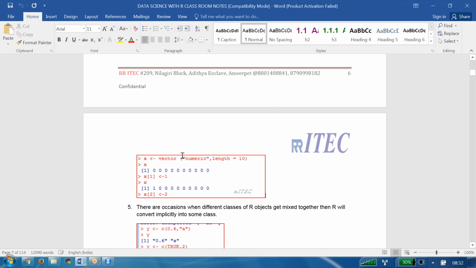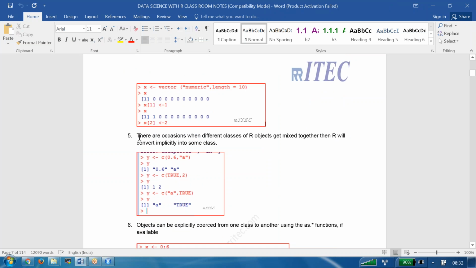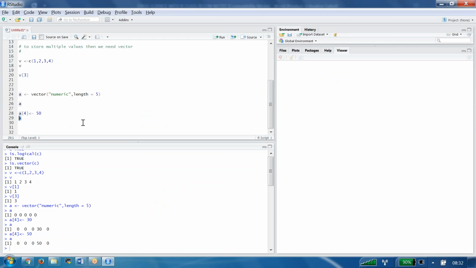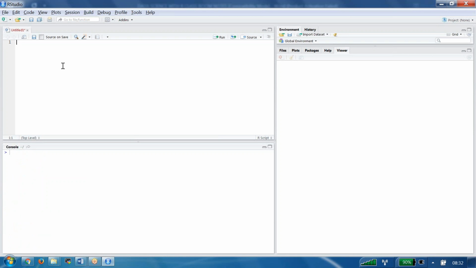Now we understand what it means by vector. There are occasions when different classes of R objects get mixed together, then R will convert implicitly into some class. What is the meaning of that? For example, let me clear the work area. I cleared it in both places. I am writing a vector, we are trying to define it. The vector is equal to c, which is the shortest way. Instead of writing vector, you can write c.